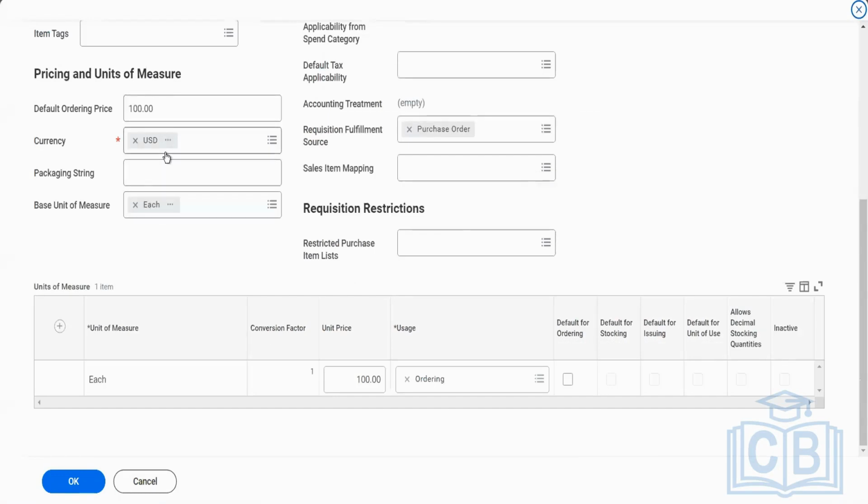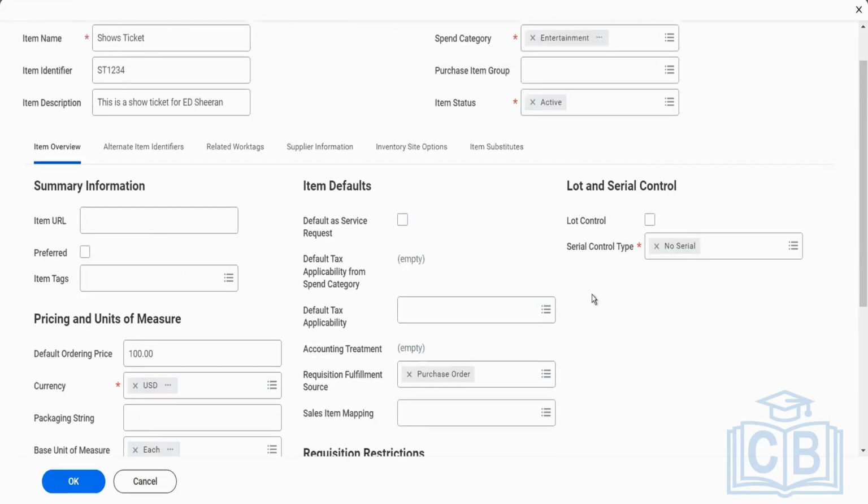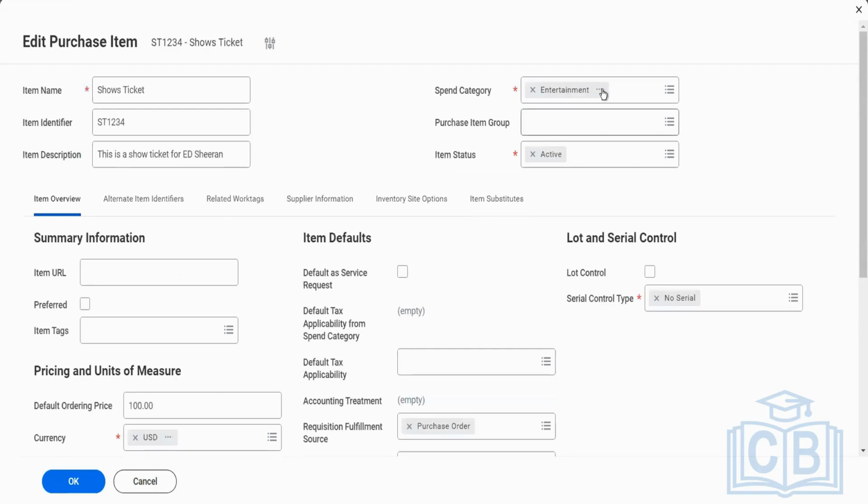Cost would be in US dollars here. And the usage would be on ordering here. So fair enough. Requisition fulfillment source would be purchase order here. Right now we are seeing very basic examples. We're not using any tax applicability here. So we'll see item status is active. It's tagged to entertainment here. No serial. Fine.